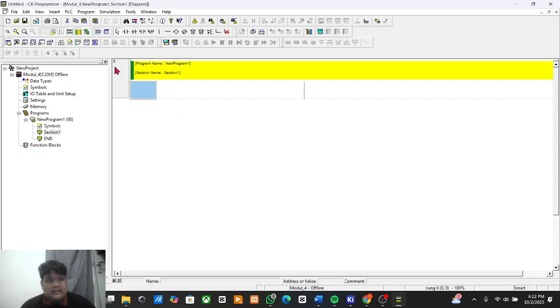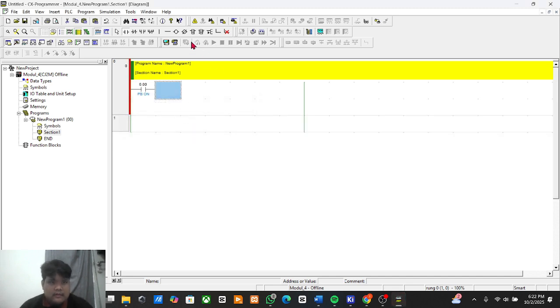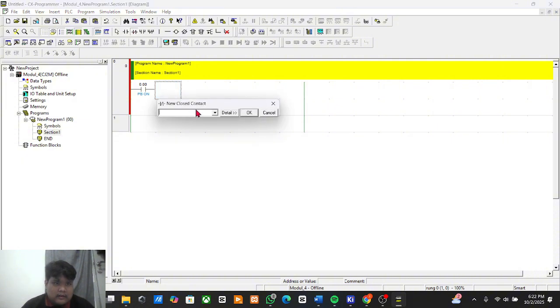At the first step, we have to click this new contact. The address is 0.00 for the on push button. Then we make the off push button. The address is 0.01. This is the push button off.